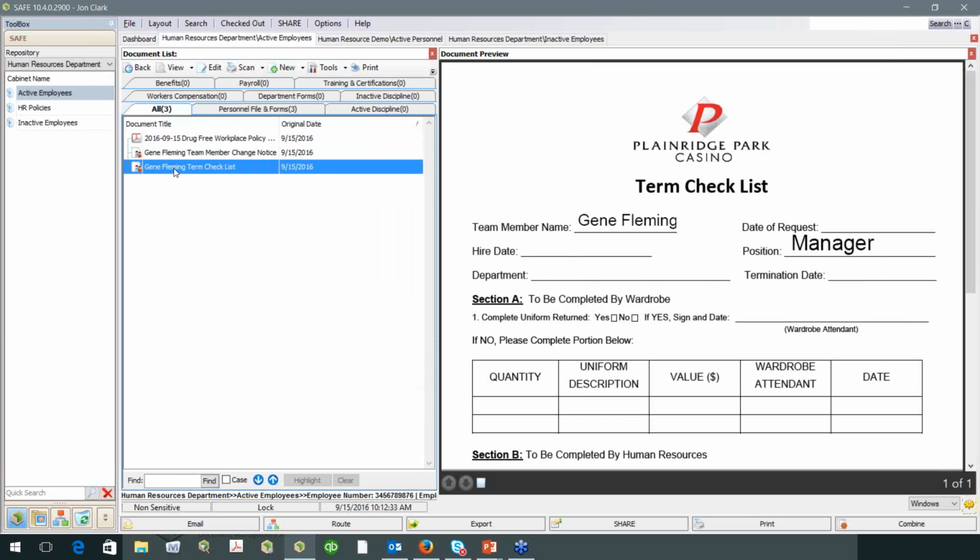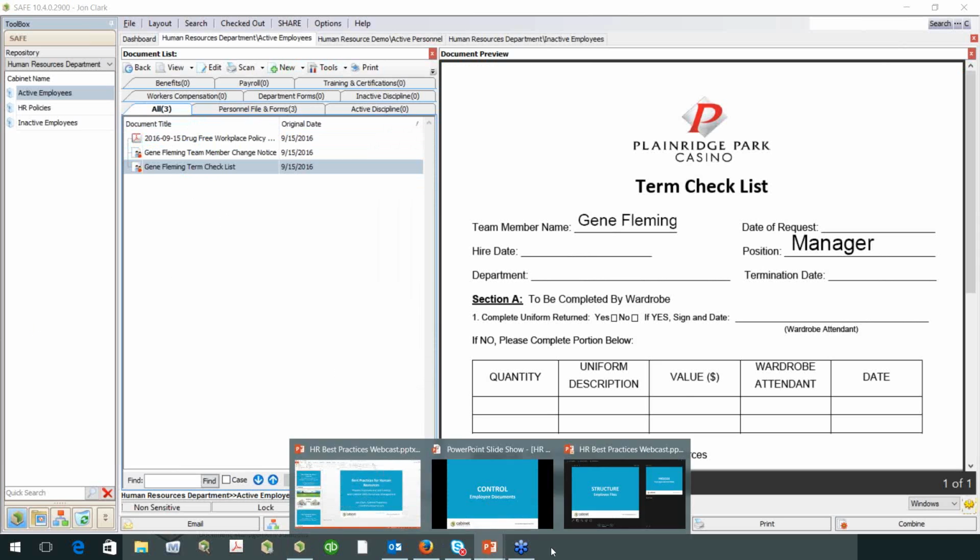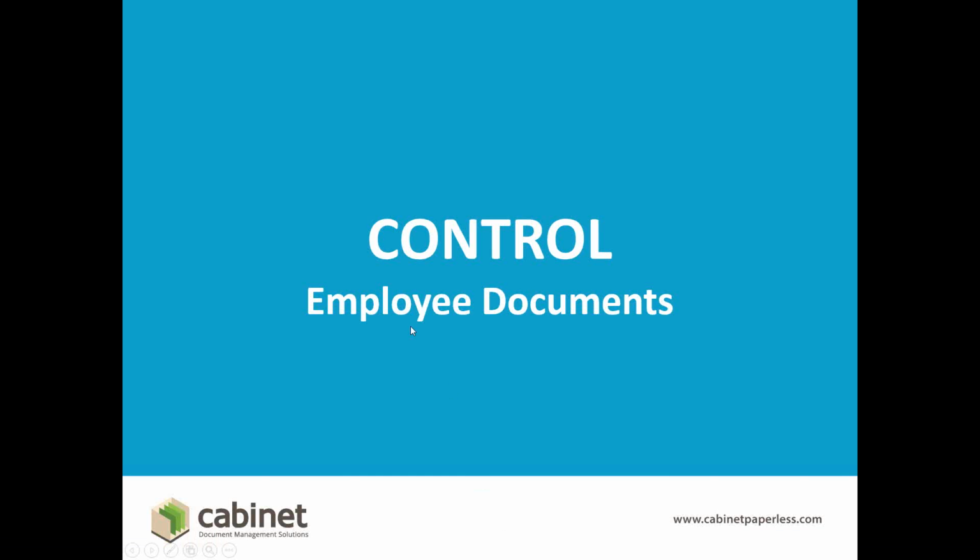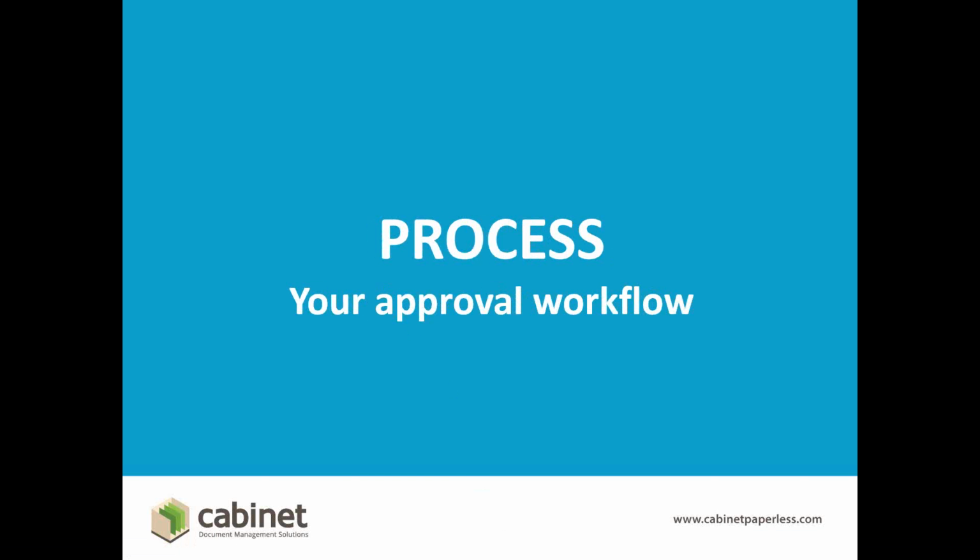So those are a few ways that you can have some control over how documents are put into the system, how they're named, when they're created, and how they might even be routed into workflow, which brings us to our next point, which is we're going to talk about process. Your approval workflows that are associated with every employee record that you maintain.